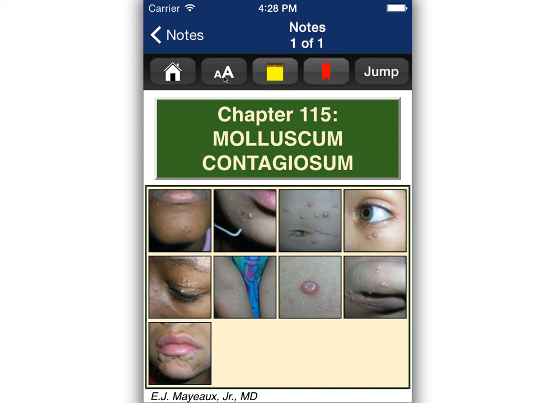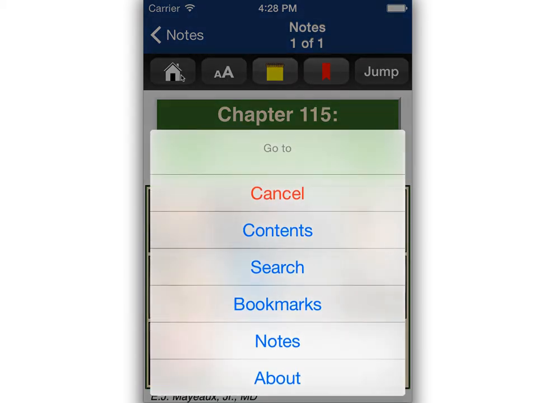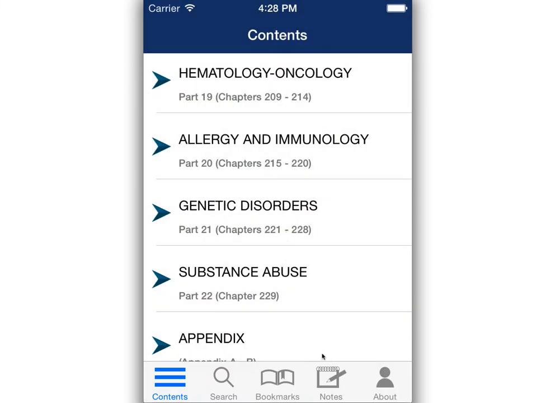Okay, so we can do all kinds of things. We can also change the font size. We can go home with our home button. The home can take us to contents or any of the areas that we've been looking at.